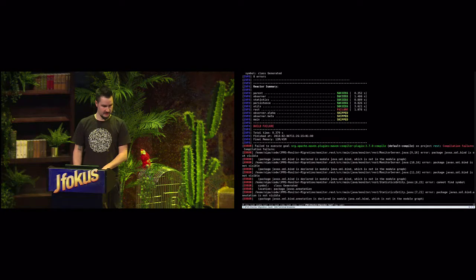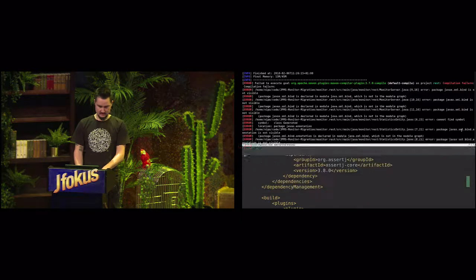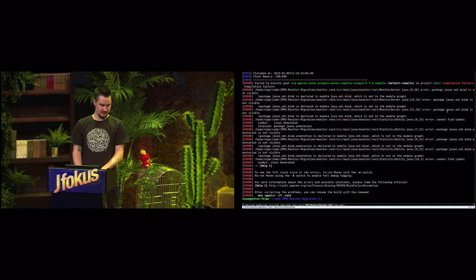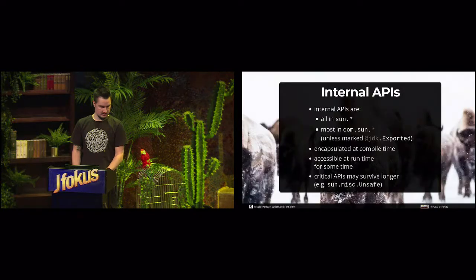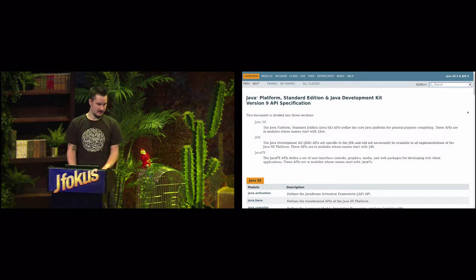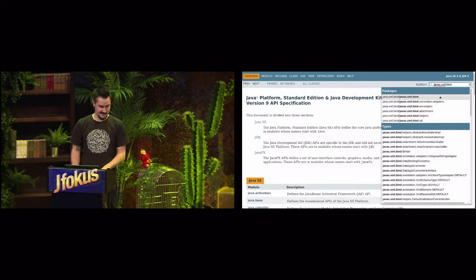So we fail in the REST package, and it tells us that some package javax XML bind is not visible. Why not? How can you find out, for example, to which module javax XML bind belongs? The Javadoc that was updated for Java 9, first of all, has a search field up here, which is just plain awesome. It's the simple things.